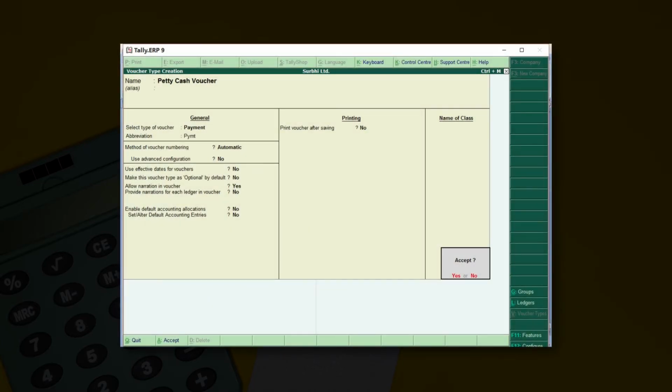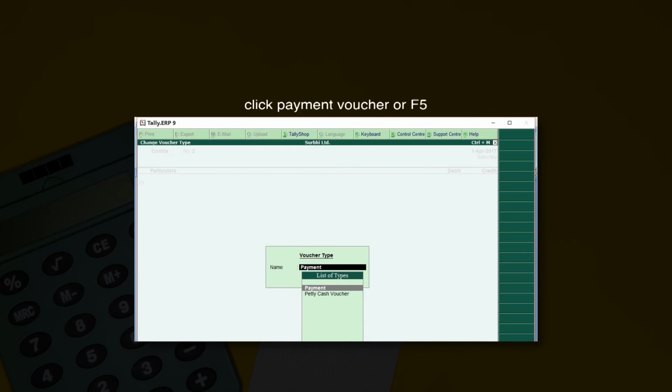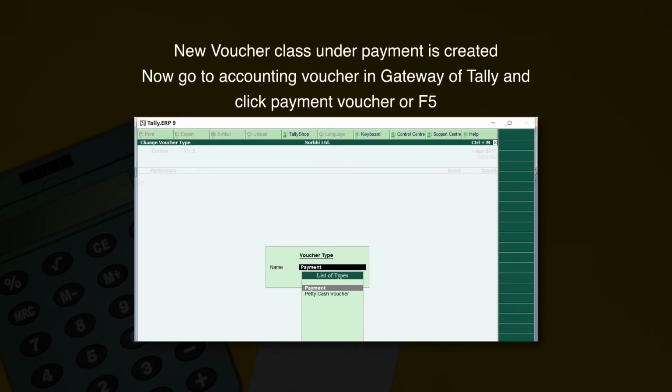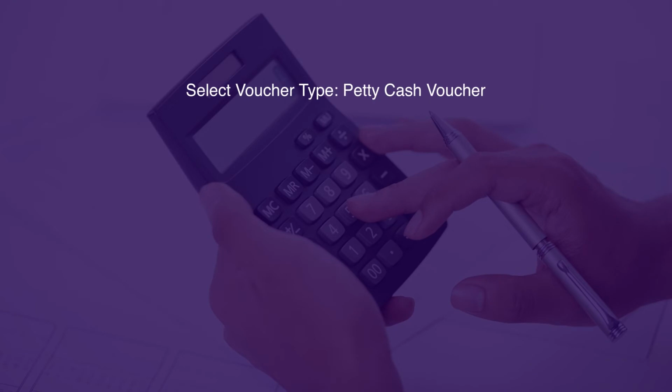On the screen, you can see petty cash voucher, the type of voucher is payment, abbreviation payment, and all the rest of the settings. Now you can see within the voucher type payment, there are two types, that is payment and petty cash voucher. Now let us go to the accounting voucher in Gateway of Tally and click on the payment voucher or F5 from the keyboard. Select the voucher type as petty cash voucher. Now you can record the entry as per your requirement.